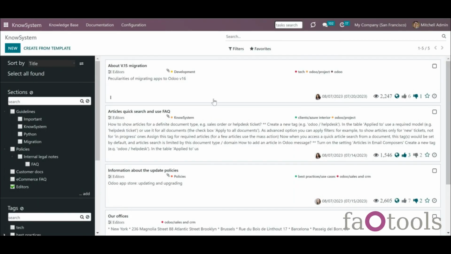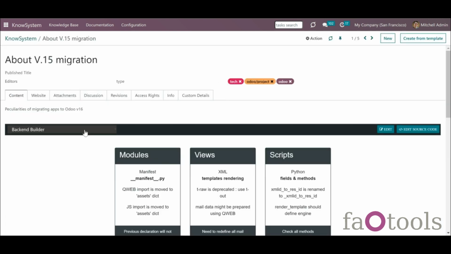Now we know how to create an article. Let's look at the available editors. There are several ways to edit an article. You can do that in the Backend Builder, Website Builder, if you have the related add-on, HTML editor, text editor, and raw code editor. It is up to you which one to choose according to your needs and preferences.